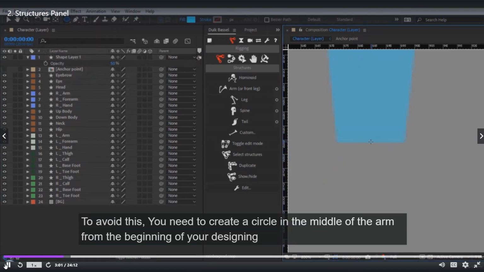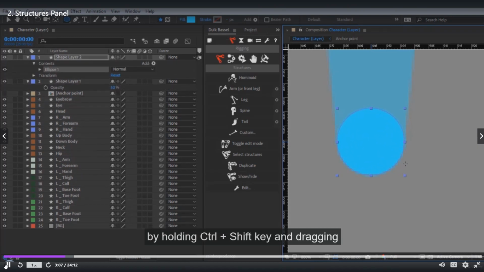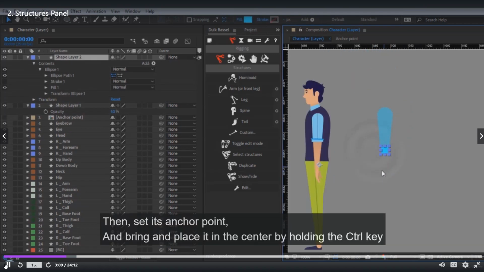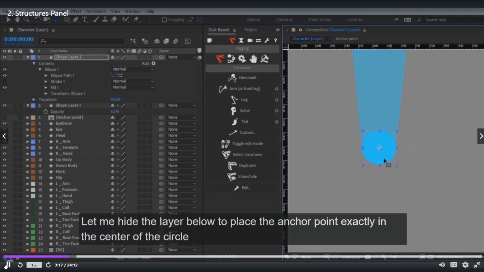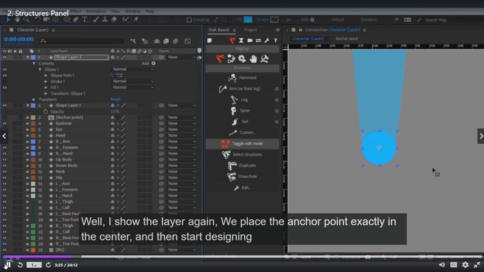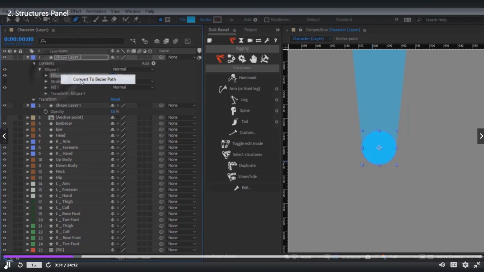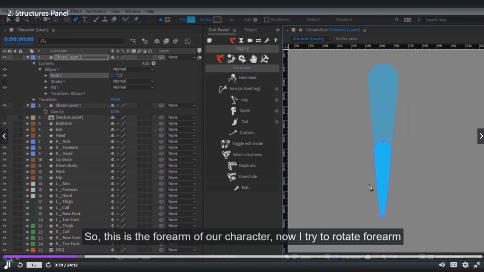To avoid this, you need to create a circle in the middle of the arm from the beginning of your design by holding the Ctrl Shift keys and dragging. Then set its anchor point and place it in the center by holding the Ctrl key. Let me hide the layer below to place the anchor point exactly in the center of the circle. Well, I show the layer again. We place the anchor point exactly in the center and then start designing. I drag it down. So this is the form of our character.